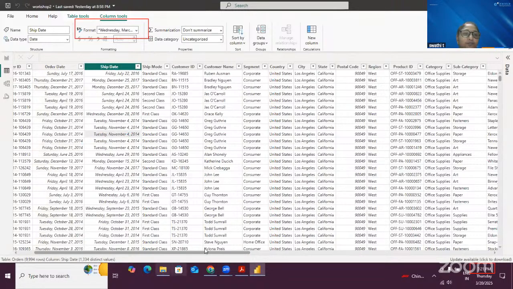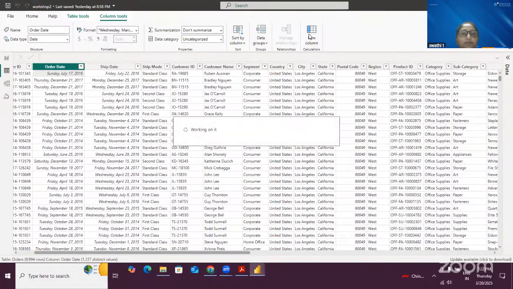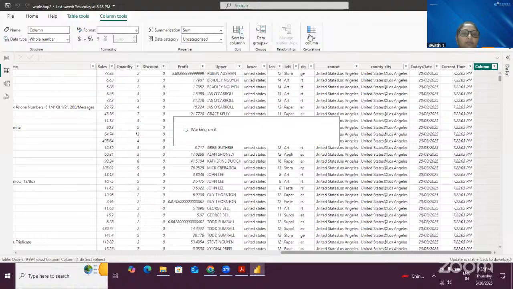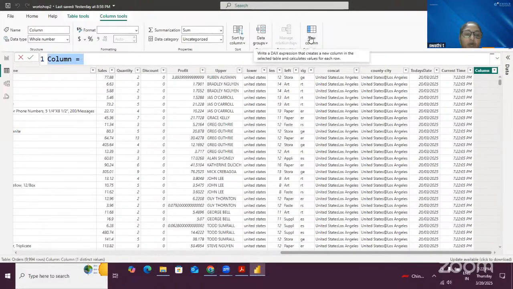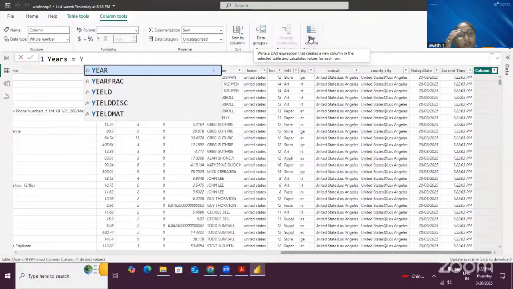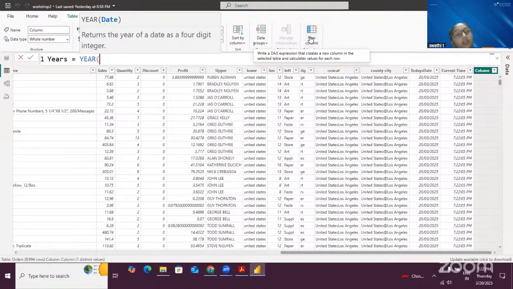First, we'll go with the years. So what are the years, guys, here? Let me choose order date: 16, 2017, 17, 16, 16, 16. So I want only the years separately in one column. Okay, so everybody choose the new column. So click on the new column. Okay, I want only the years. Okay, the syntax is simply type YEAR, you will get the year.